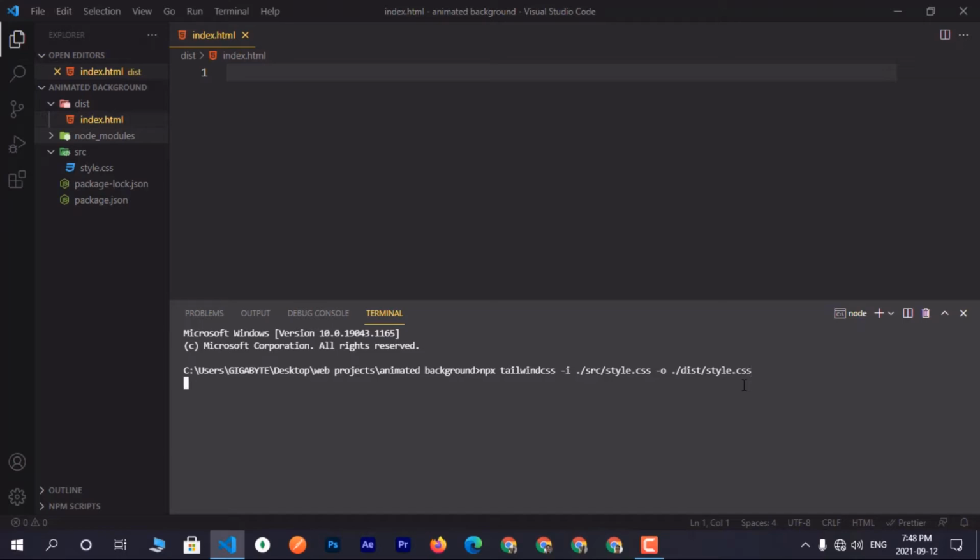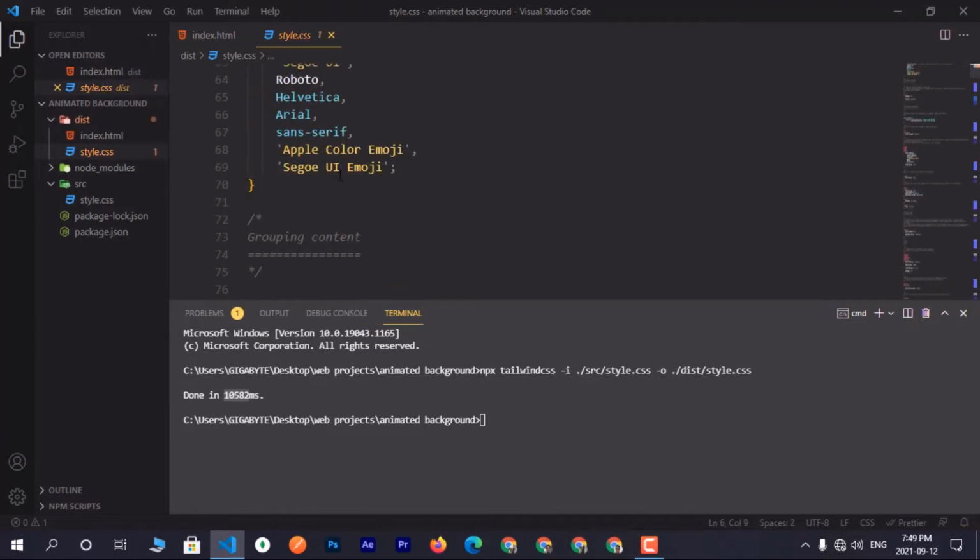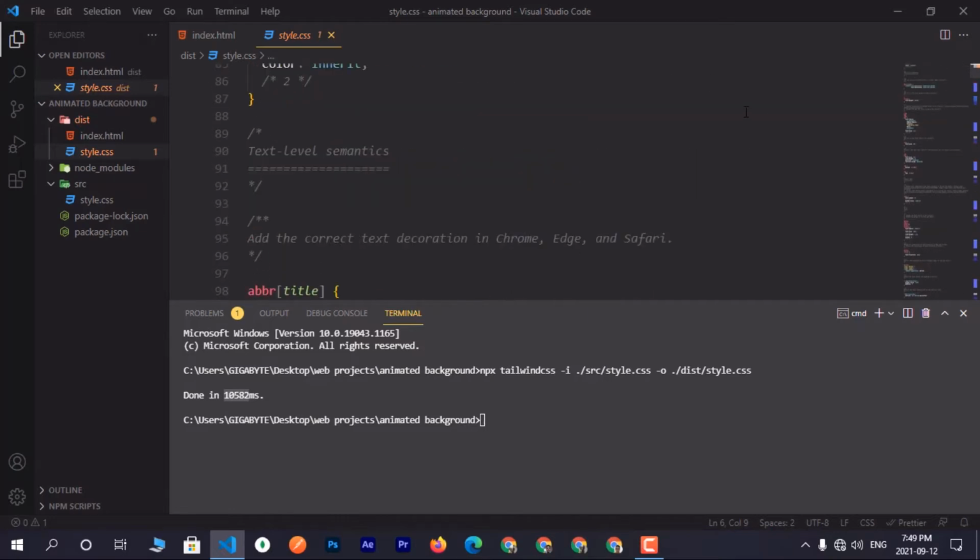It might take some while, around 5 to 6 seconds, so we'll wait and it should be done in a while. For you, it might take a bit longer, according to your computer. I'm using a very powerful PC, so it's done in 10 seconds. It did it in 10.5 seconds. As we have created the Tailwind CSS file, over here you can see there's a new file in dist. This is made by Tailwind CSS automatically. It's open source and free to use. You can see it has all these files around.